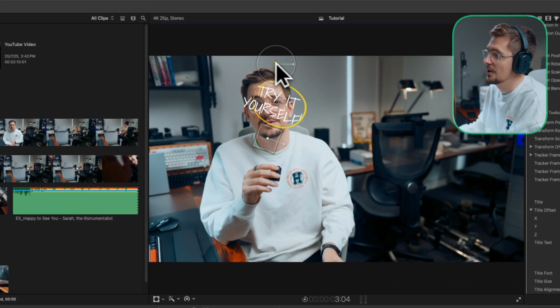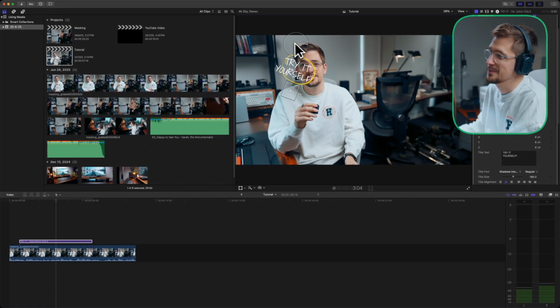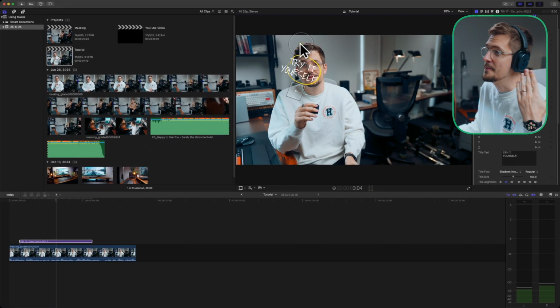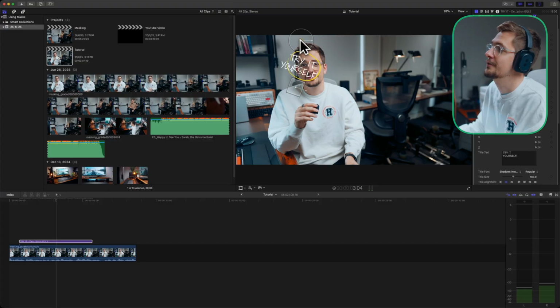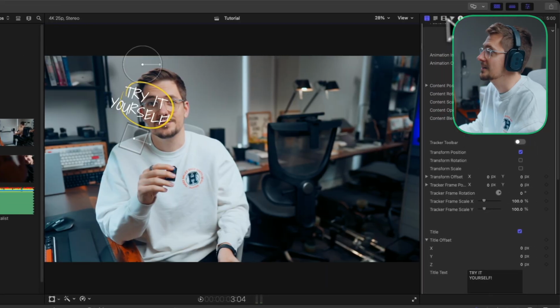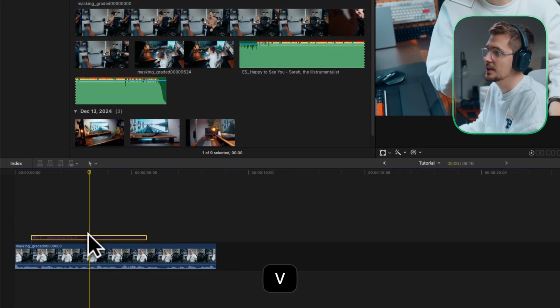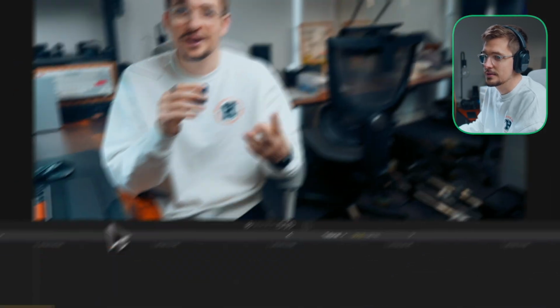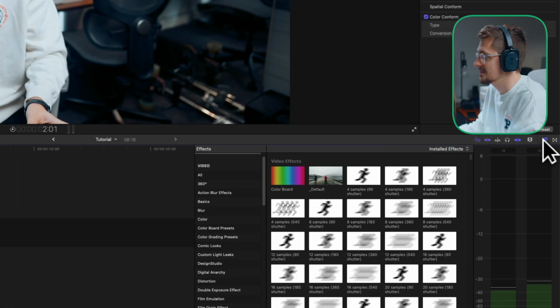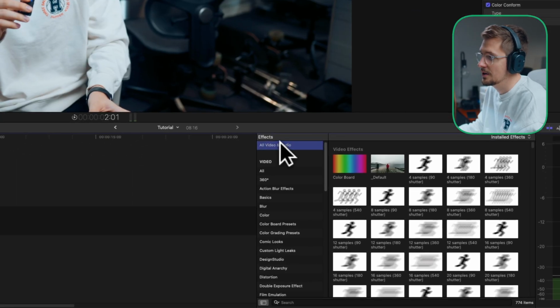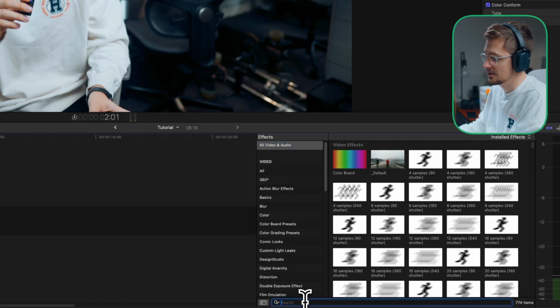Now, if I move this over on the screen, obviously it's going to cover me, but the idea is that I want it to be behind my head so it looks like it's an element within the frame. So to do that, this is where masking comes in. I'm just going to temporarily hide this so it's out of the way, just with V on the keyboard, so that's hidden. And then what I'm going to do is go to my effects tab just here. I'm just going to make sure all video and audio is selected, and then I'm going to search for mask.